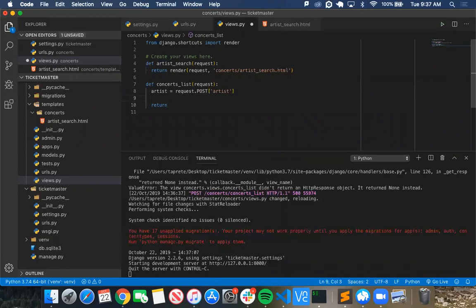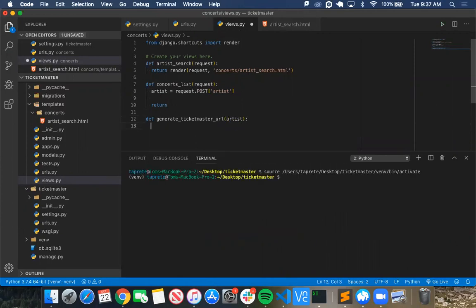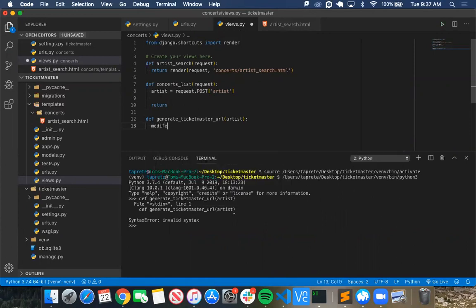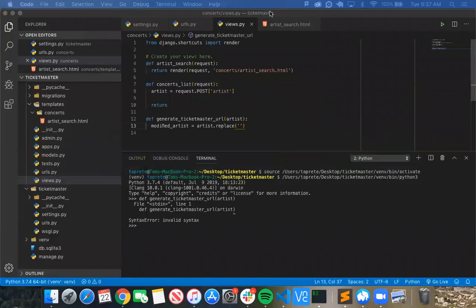I'm gonna make it queryable. So make another method called def generate Ticketmaster URL. That really doesn't need it. It just needs to pass in an artist name. And then we do the modified artist. Modify artist equals artist dot replace. So let's actually go to the Ticketmaster API.